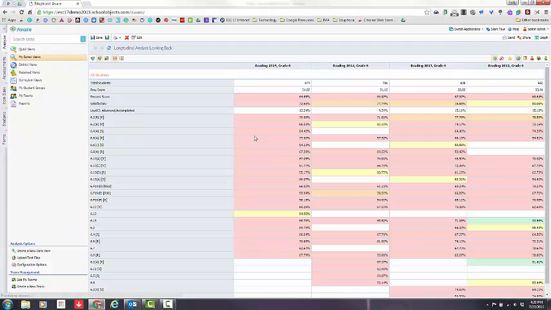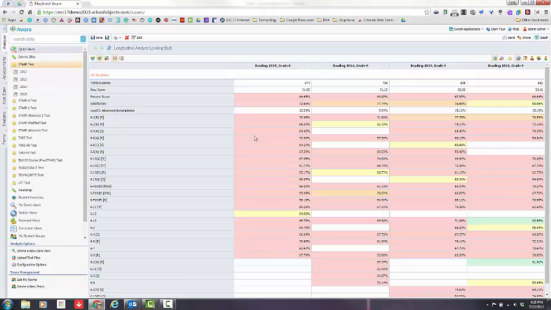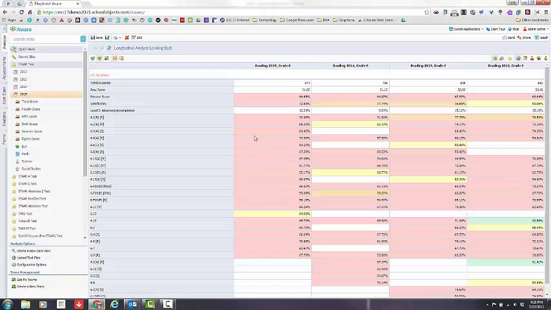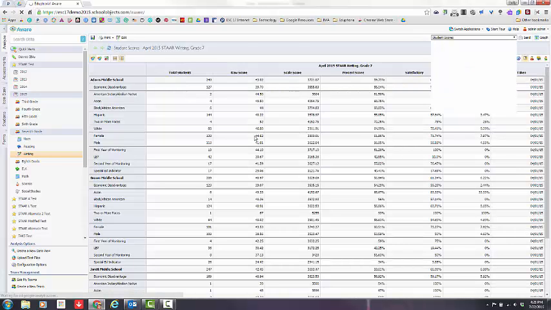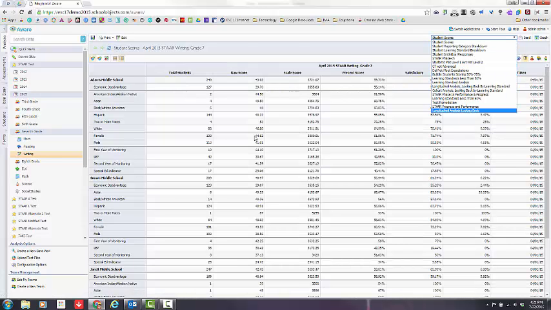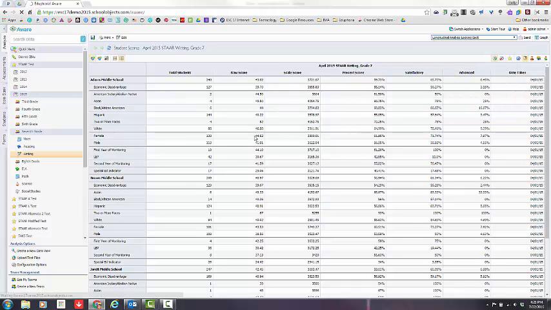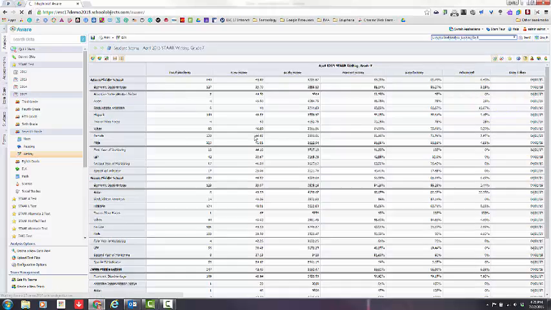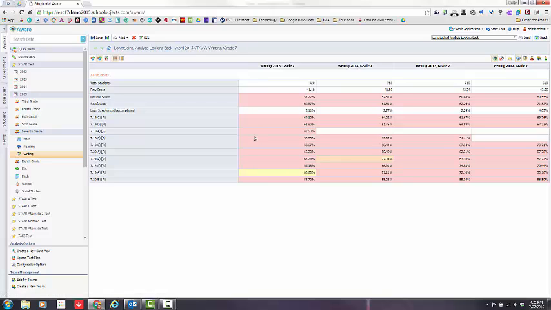It should refresh. There we go. And then I always check myself. So if I was looking at 6th grade reading, let's go look at something else to make sure that it worked. Let's go to 7th grade writing. And that may be a little bit different information, but there's my longitudinal analysis looking back. And there we go. There's all my standards, my information, and historically across years. So we know that it worked.